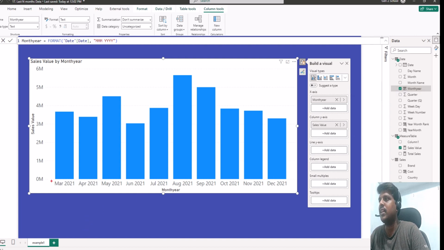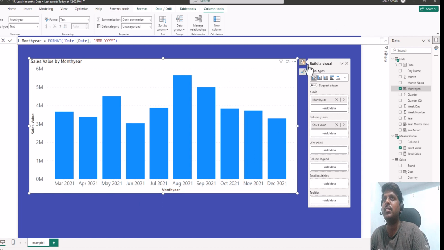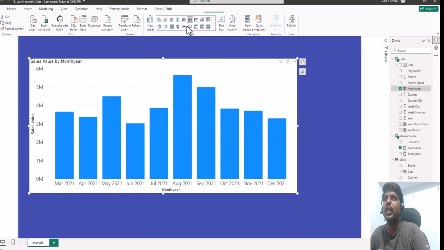Now you could see that for the past 10 months the data is provided till December 2021. So you could see that there are 10 columns, 5, 6, 7, 8, 9, 10 columns where the sales data is represented for the past 10 months. Now in order to make it a little more dynamic, what we could do is create a calculated table.